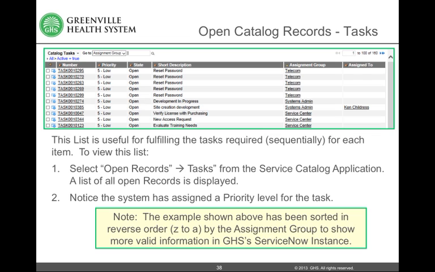Tasks are the third level. I say that because requests really are the overall umbrella. The request contains multiple items, and then each individual one of those items might have a series of fulfillment tasks associated to them. This is where you would go to see what work you need to do. You would go to the items view to see what items are being requested, but you would go to the tasks list, the catalog tasks, to see what work you need to do.